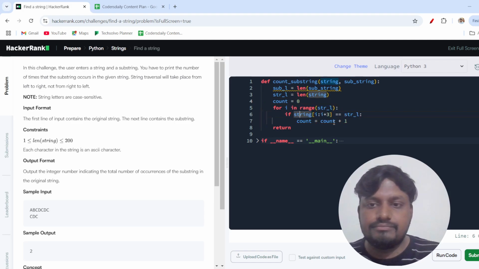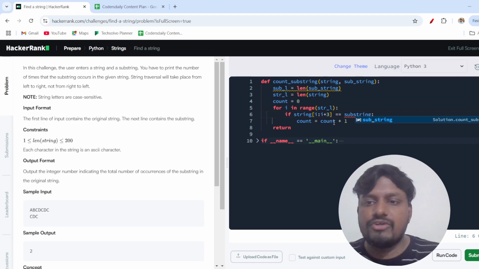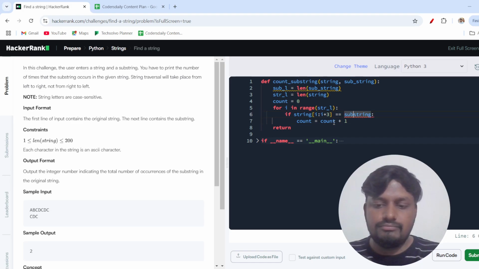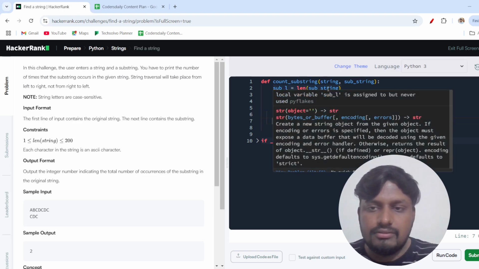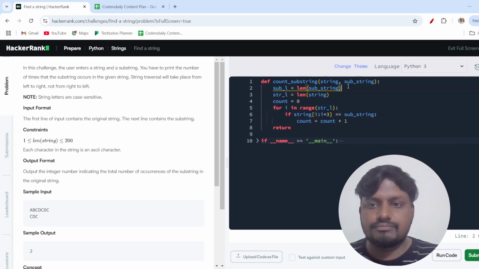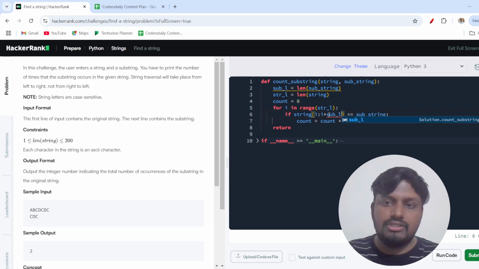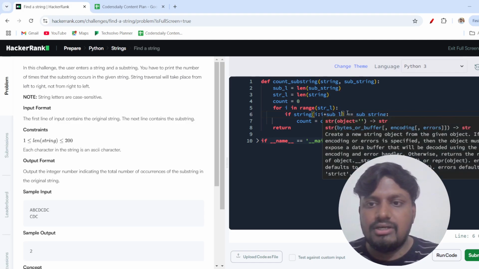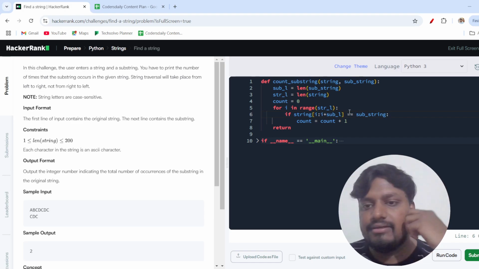All right. And instead of str L, it will be the substring, sub underscore string. Instead of 3, I can just write sub underscore L, because it is not mentioned in the code that the substring will always be of length 3.